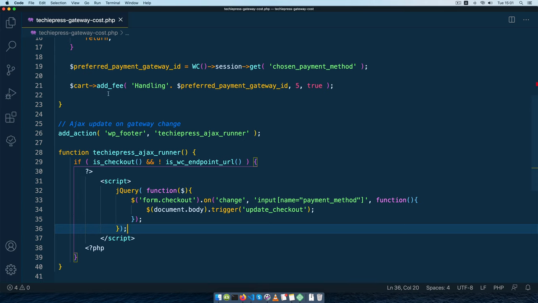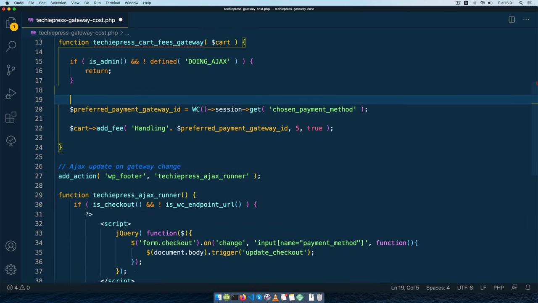So I'm actually just going to comment those out, so we can know what we are working with. So we have COD, we have check, we have PayPal, we have BSCS, and then we have PayLeo. So these are the five different methods we have available for us to use.